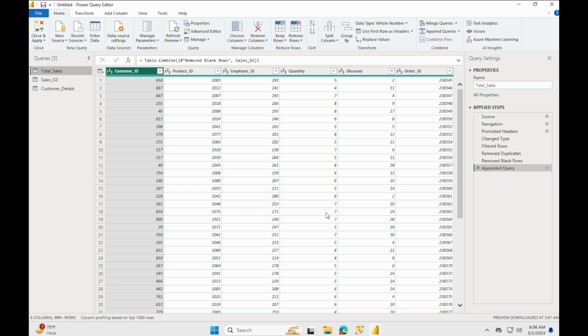Next activity is to merge two different datasets. How we can merge, and what is our goal in merging two datasets? See, this is a total sales dataset in which we have customer ID, but we don't know the customer name. Product ID is there, employee ID is there, customer ID is there, but while creating any document we can't display these things.